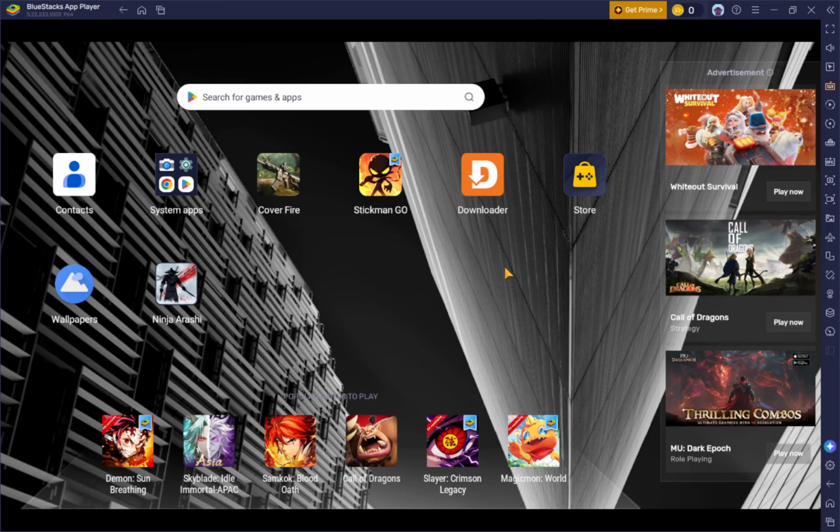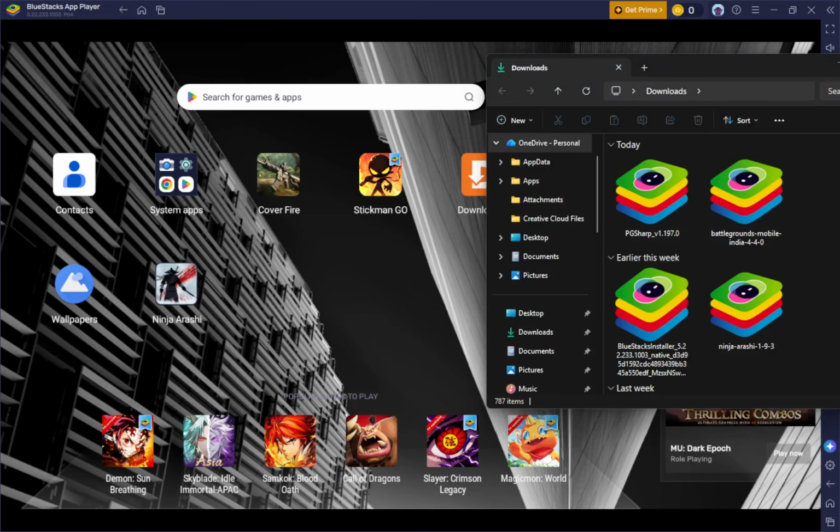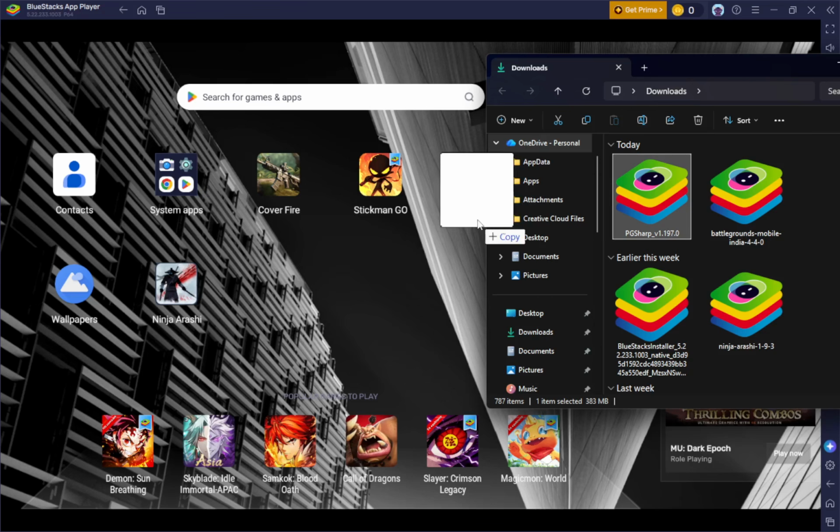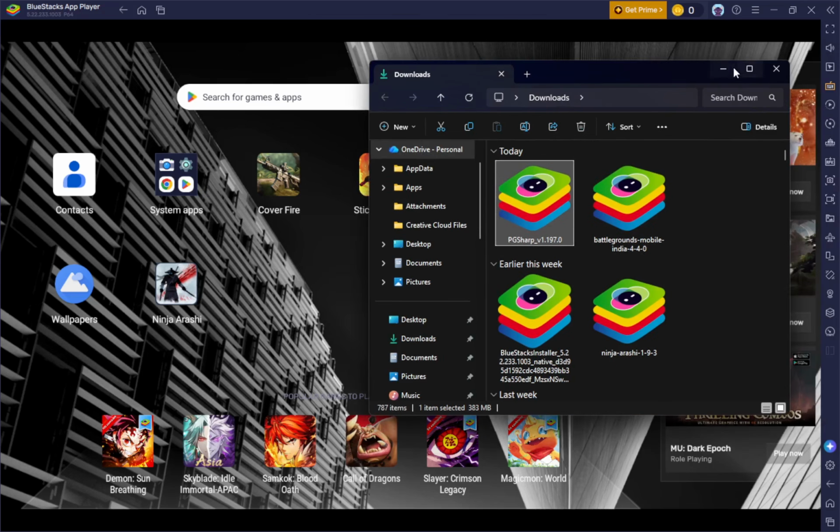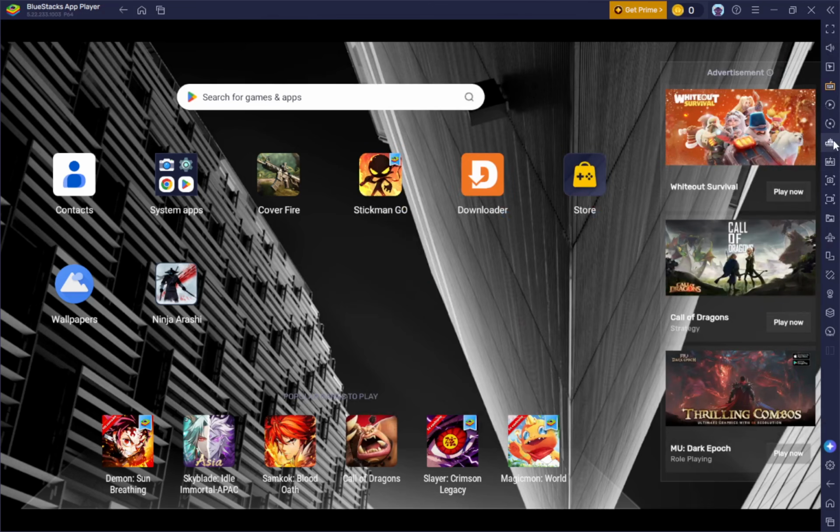Next, you have a couple of options to install the PgSharp APK. You can drag and drop the downloaded PgSharp APK file directly into the BlueStacks window. This method is quick and straightforward. Alternatively, you can click on the Install APK button located on the right sidebar of the BlueStacks interface. This will open a file explorer, allowing you to select the APK file you downloaded earlier. Either method works well. Once you have initiated the installation, you will see a progress indicator. This makes sure that the installation is underway, and you can relax knowing it is being set up.